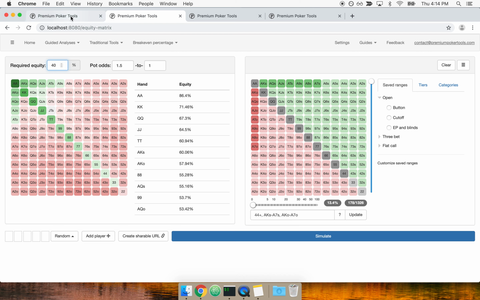So we can see how things changed. From here, against this range, we had ace-7 plus and pocket twos plus. Now we have like ace-10 plus and pocket threes plus. And these suited connected hands really aren't very good.